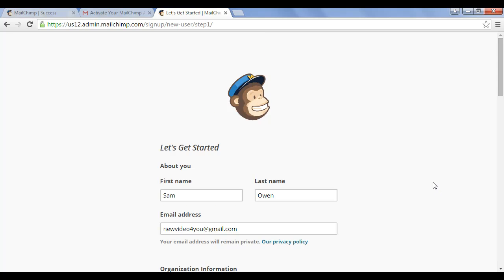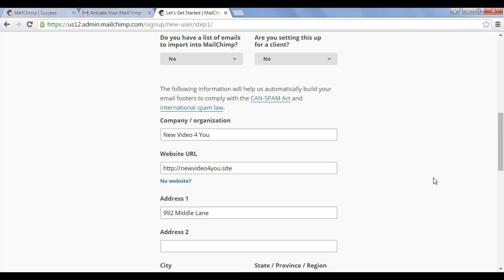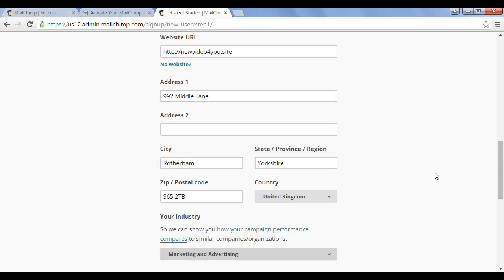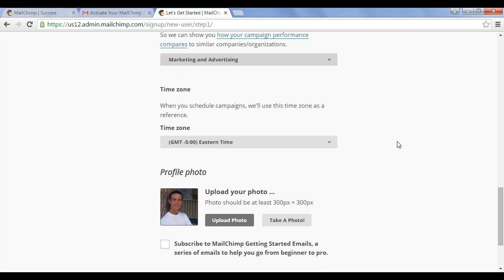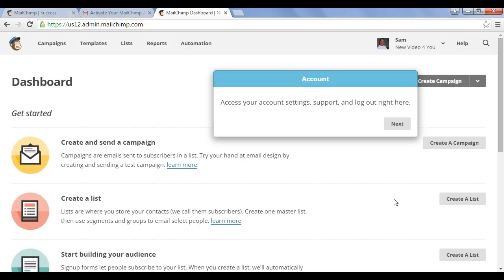Okay, I've got all that filled out now, and you can see I've put all this information in here. Your street address is a legal requirement under the US CAN-SPAM Act, so you have to put your mailing address in there. They also want to know your industry, your time zone, and all this other good stuff. And then when you've done that, you can simply click here, save, and get started.